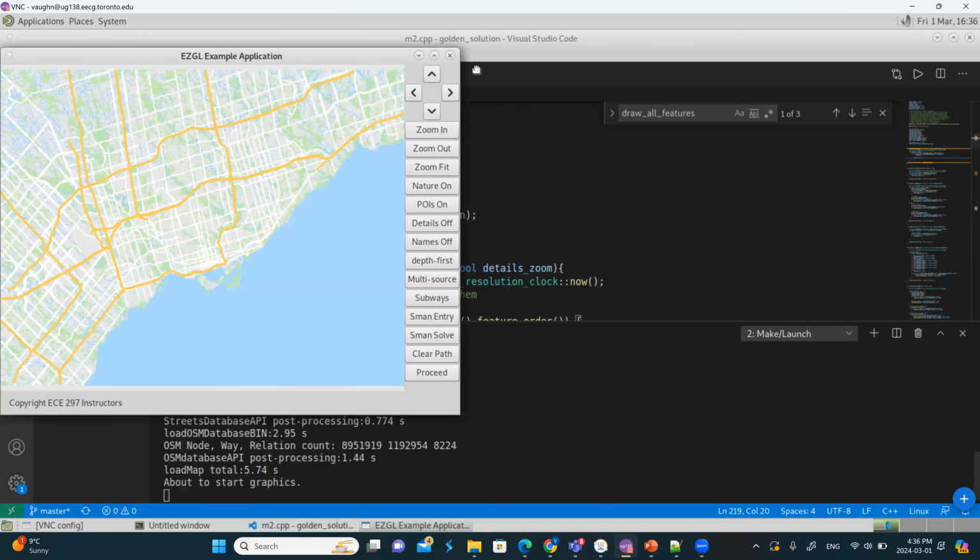Okay, so my load map is running, my graphics are up. If you're timing things, it's actually a good idea to keep your window layout consistent. Graphics can slow down a bit with a bigger window, so I'm not going to make the window size different. And I'm just going to turn on my subways, and I'm drawing kind of everything it looks like.